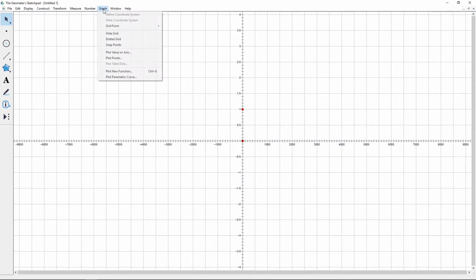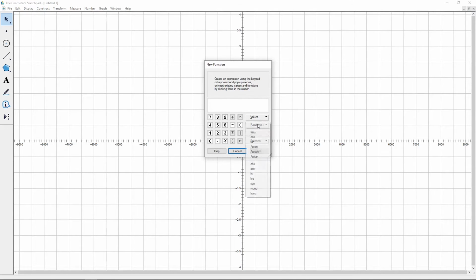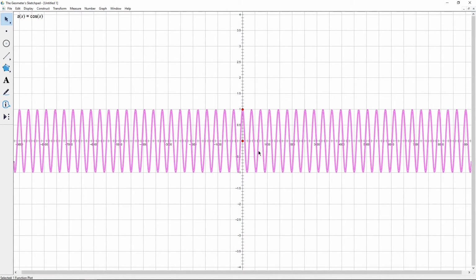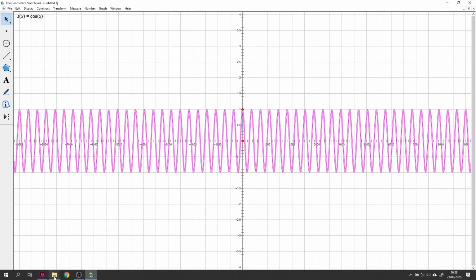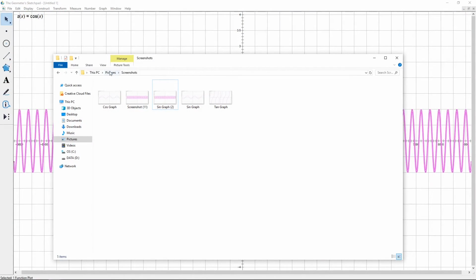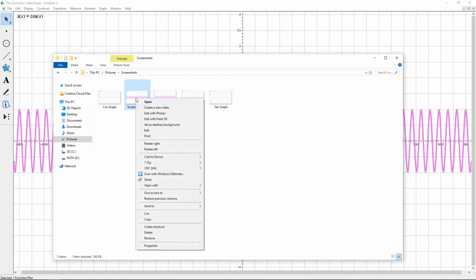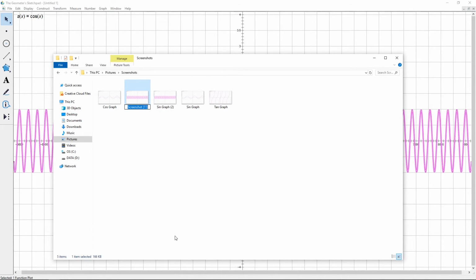Going to the Graph tab in the upper left, we can plot a new function. In the Functions tab, we select cos, we select x, and we click OK. And this is the new shape of your cos graph. Then, again, we select the Windows button and the print screen button at the same time. We go to our screenshots folder in our pictures folder and we will find our cos graph, which we then just rename.